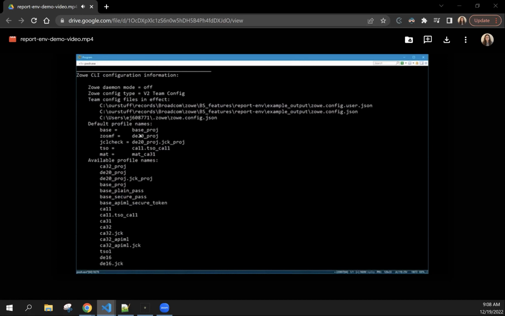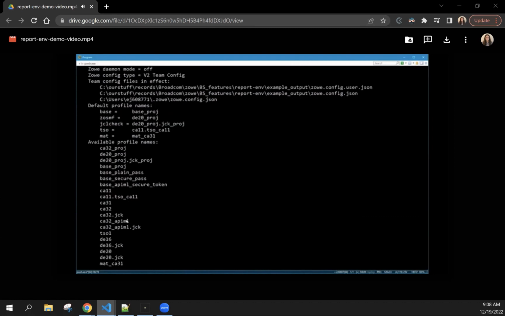We show your default profiles. Sometimes people forget which profile they set as their default, so their command goes to an unintended system or port. So this shows you at least the names of the profiles that are being used by default, and then we follow that up with all of the profile names that the user has defined.